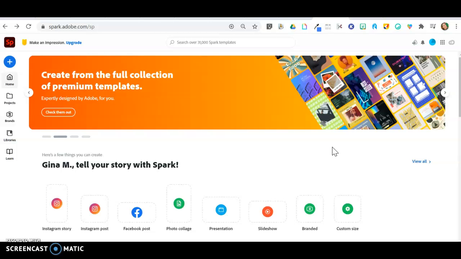Adobe Spark, check it out. I think you'll like it. I think it's pretty easy to use and user-friendly.